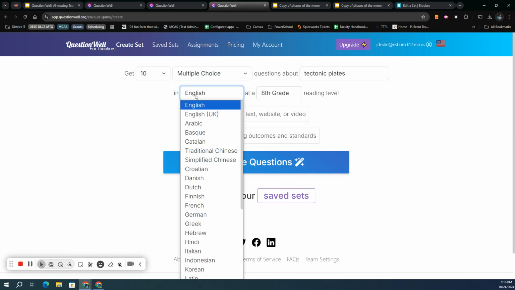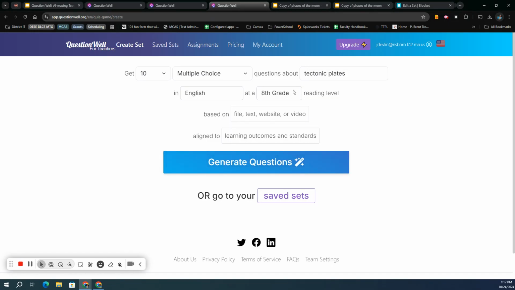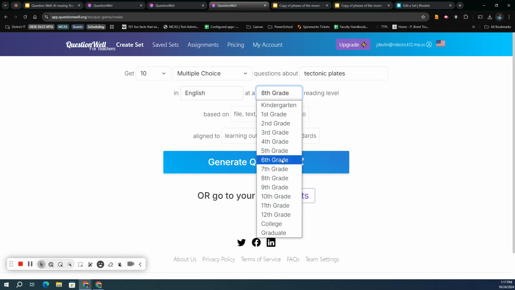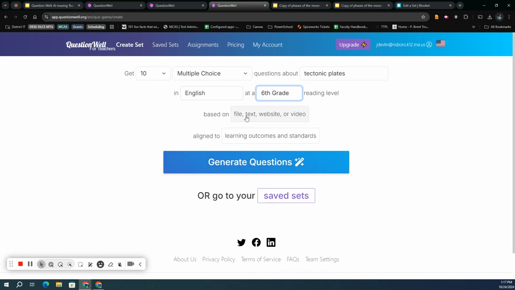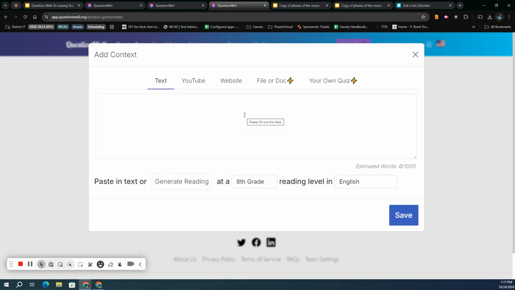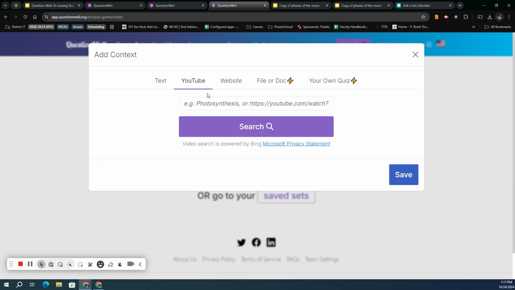and you can choose your language, but just like many of the other platforms, there are several languages from which you can choose. Choose your reading level, and so I'm going to choose a slightly lower reading level. And then based on what? Well, if you click in this space here, you have a choice between 3 things with the paid version. You can copy and paste in your text, or it will generate text for you about tectonic plates at an 8th grade, 6th grade reading level. We could search for a YouTube video about tectonic plates.